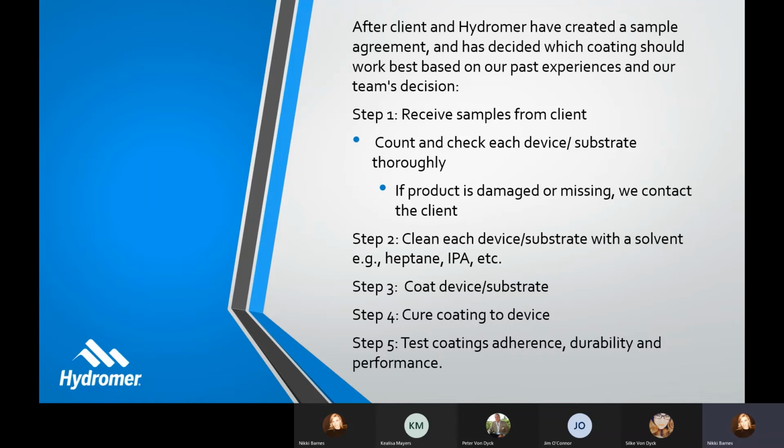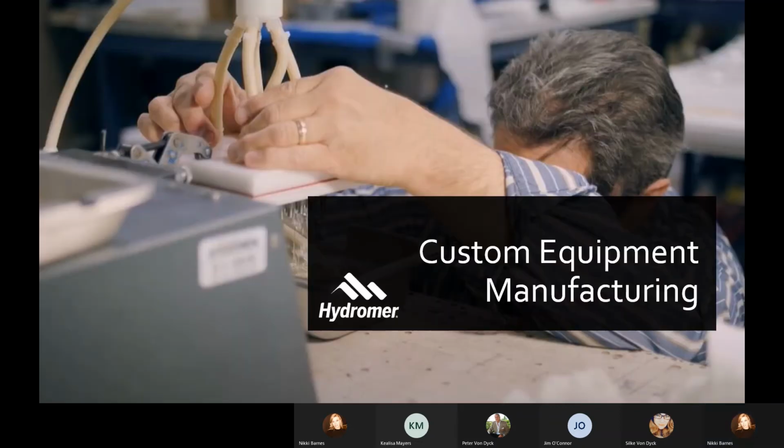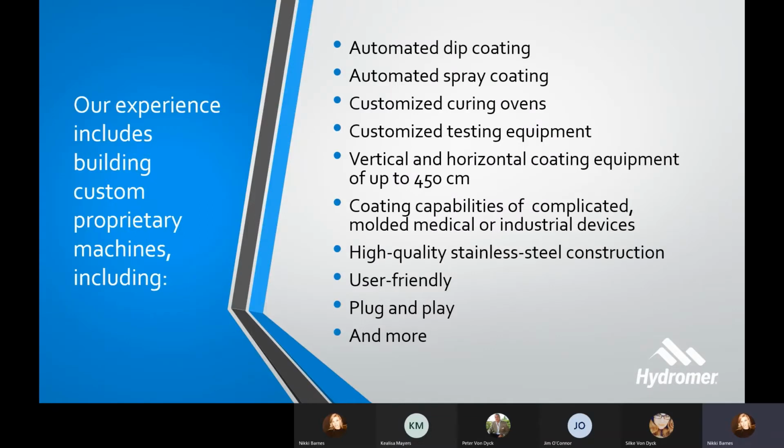We can test these coatings, and we test them typically for adherence, durability, and performance that's relevant to that specific client. So that is typically our coating process on samples that we work on with our clients.